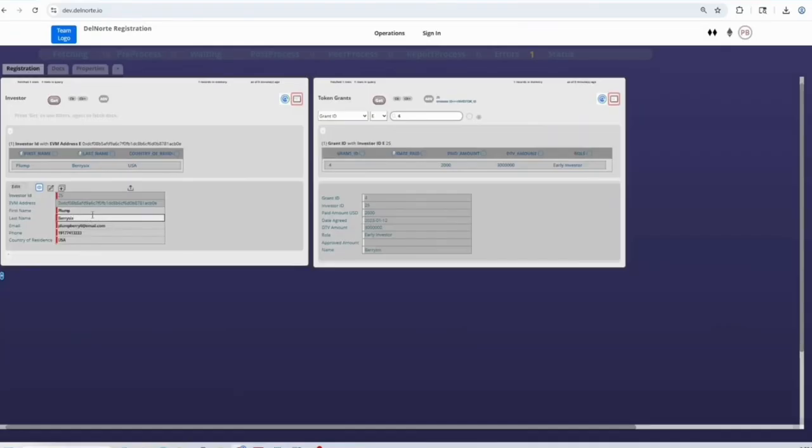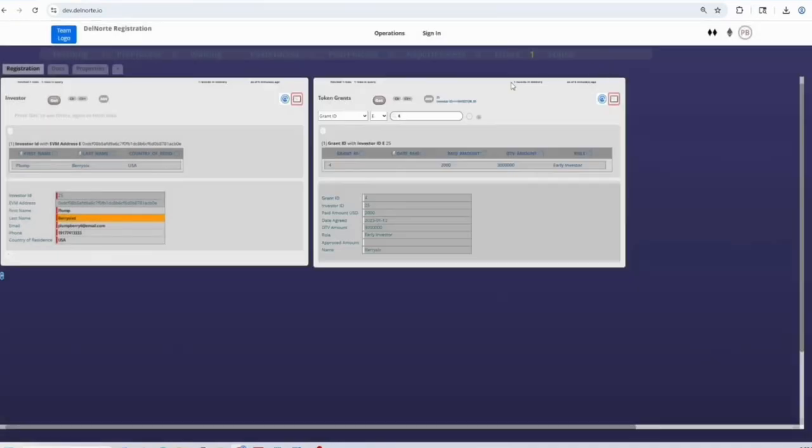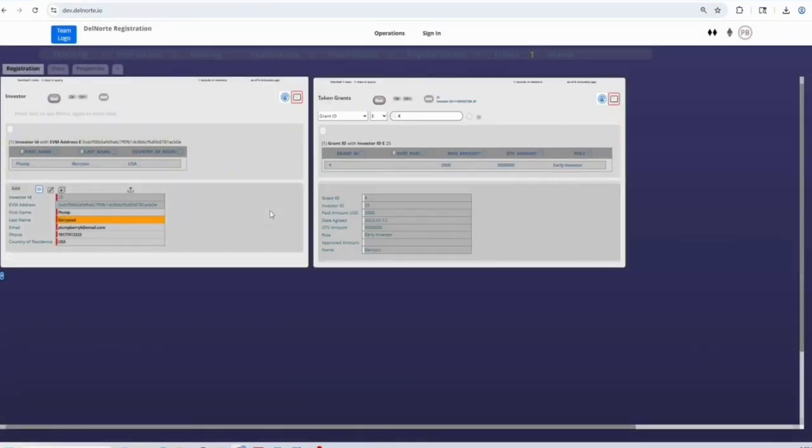And if you wanted to change your name because you spelled it wrong, you can do something like that. It makes it yellow. You click upload. And now you see it allows you to change your name. You could do the same thing on token grants. And then you're done. When you're done, you just log out.